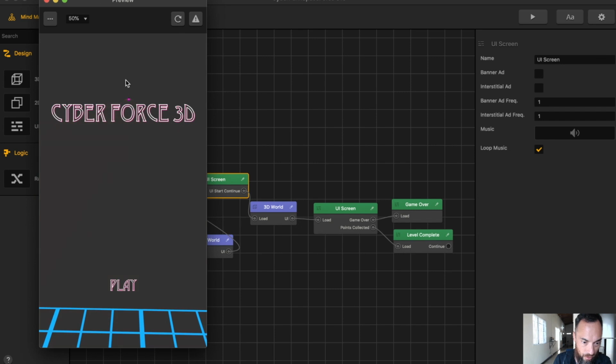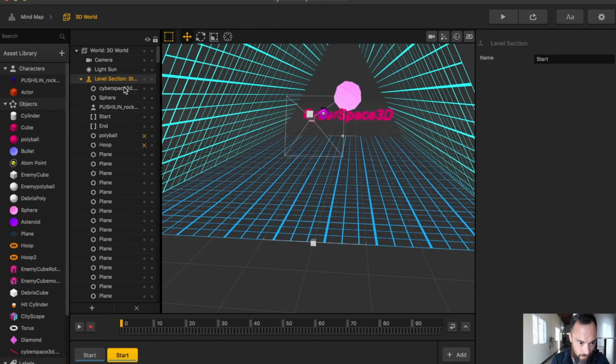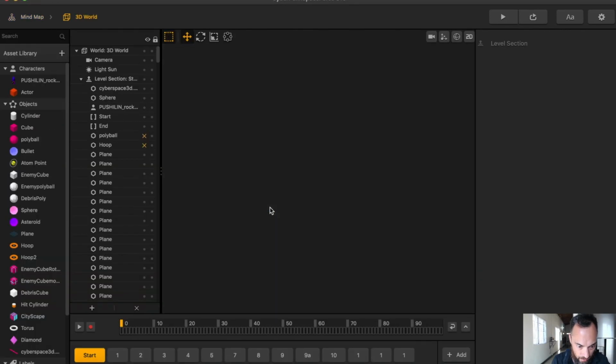So the click button's not working, but it loads to here. Let's go in here, and here we can just remove the main character. So that loads, but now I need it to load into this. Save it.